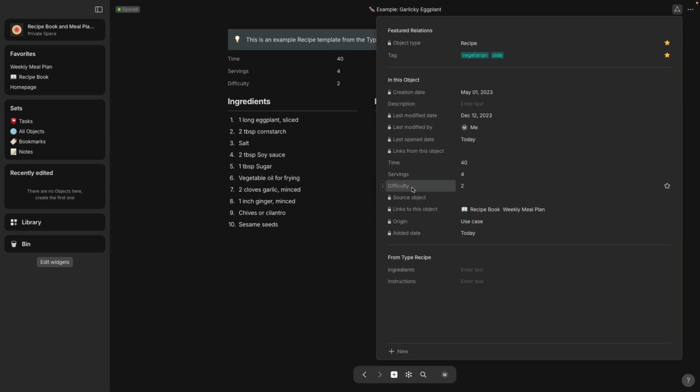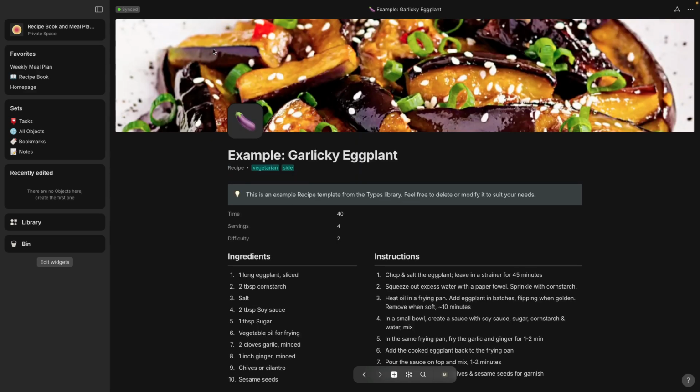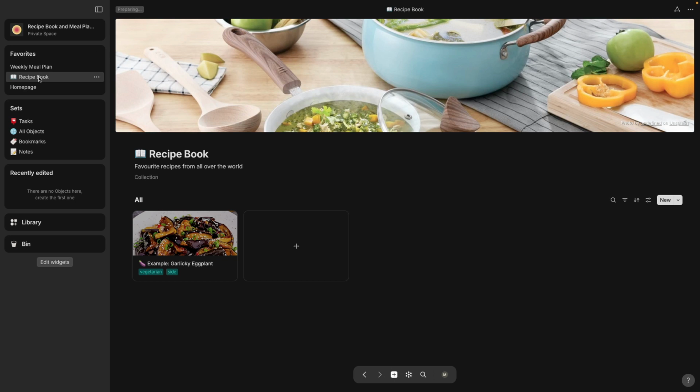So let's get back to this page here. If I go into recipe book, this is a collection, and there's only one recipe in here for now. So a collection is kind of just like a folder or a group, and you can put multiple objects in here. So if I try to select plus here, nothing happens. Same thing when I press new here, nothing happens.